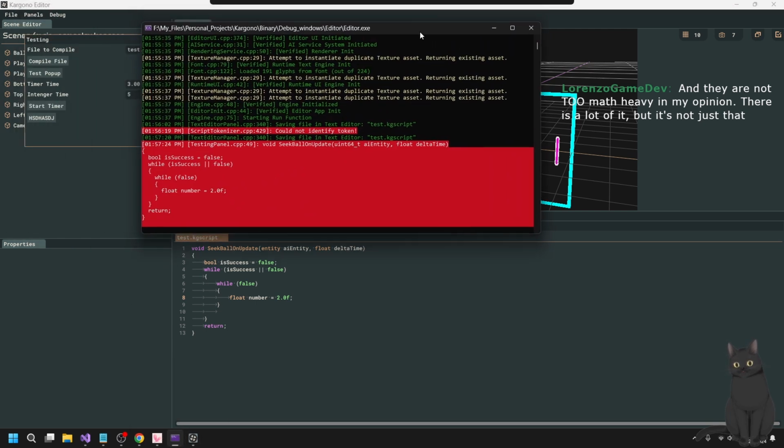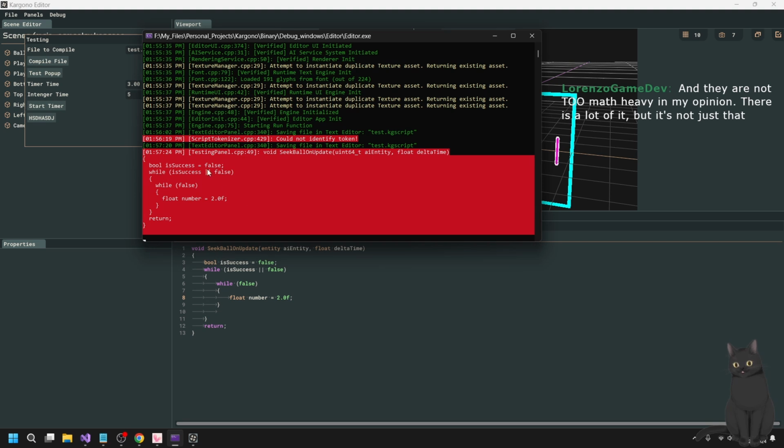Okay, so the entity turns into int. Yeah, same thing, same thing. We have a while isSuccess. This just outputs directly while. Okay, looks good. C++ looks fine. Sick.